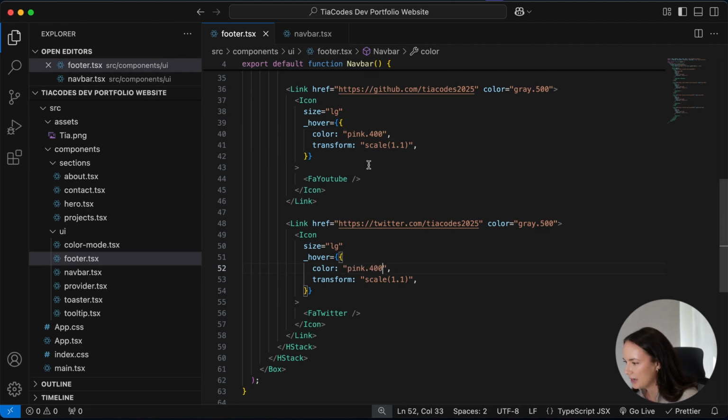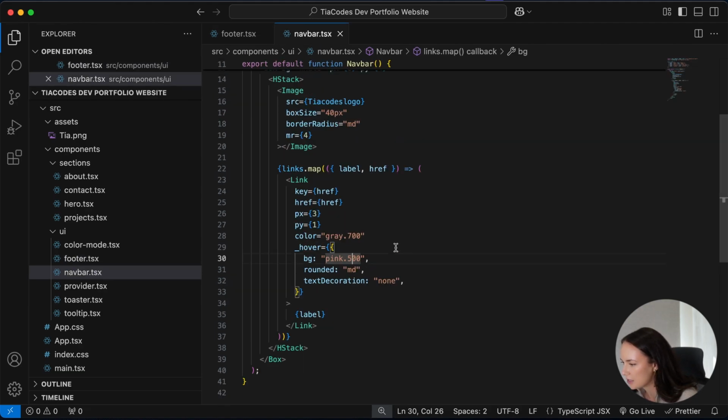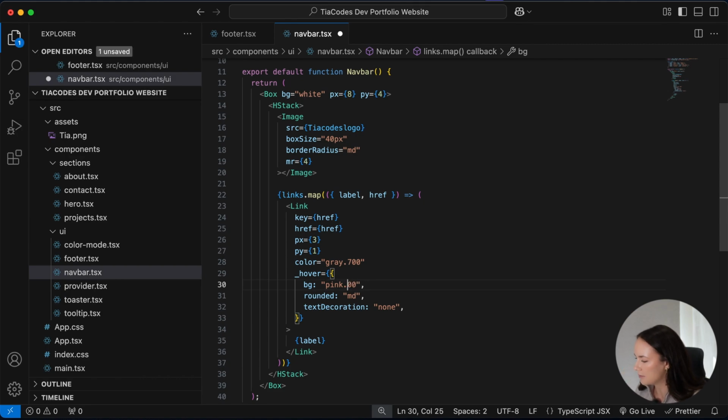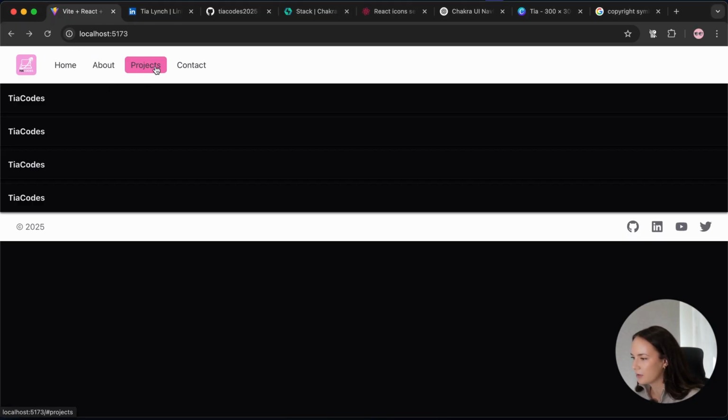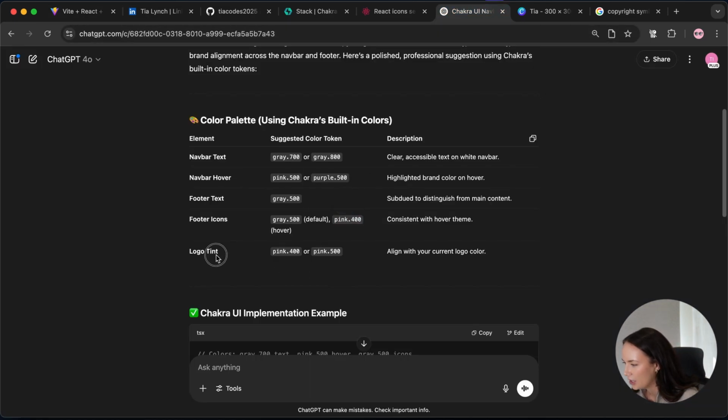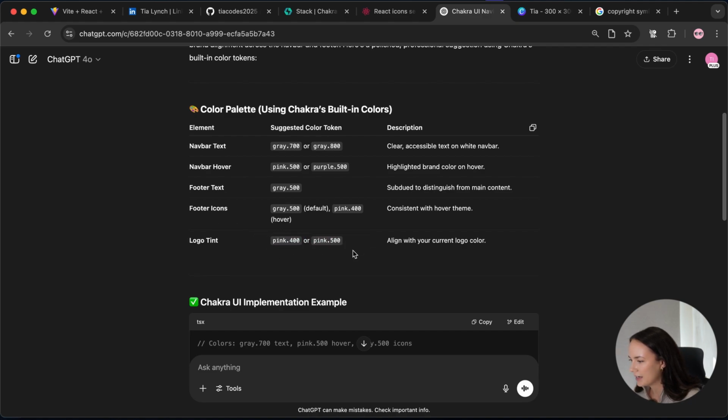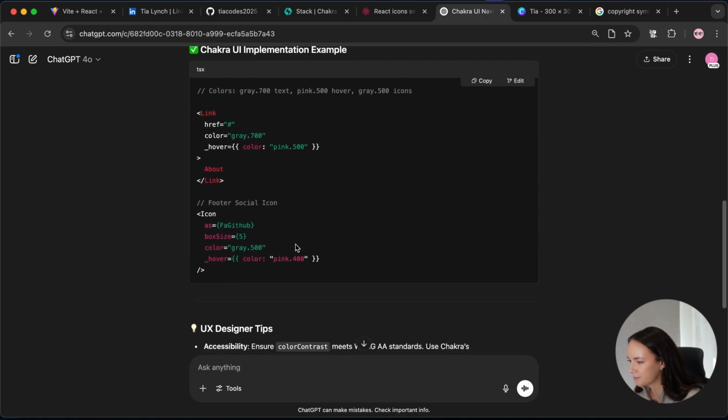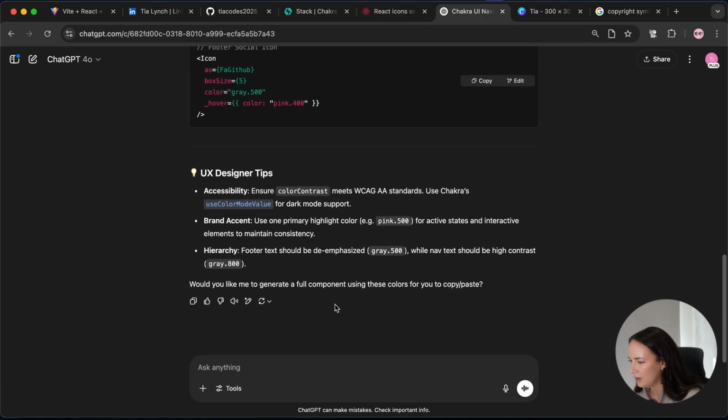Okay, and then actually in the nav bar, just click Control S there. We're also going to do the same, so pink.400 for that. And let's have a look how that feels. It's pretty hot for the nav bar in my opinion, but let's just trust in the process and see what they recommend. Okay, so align with your current logo color.